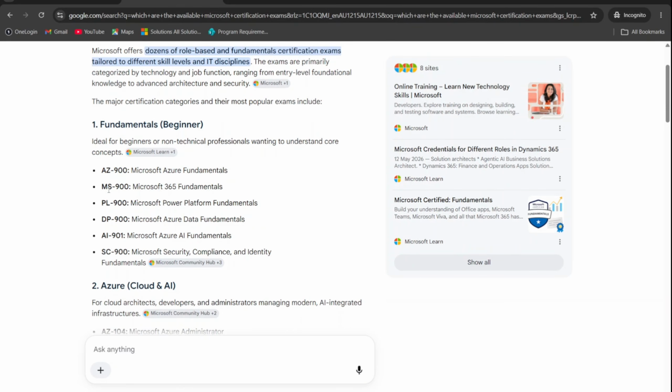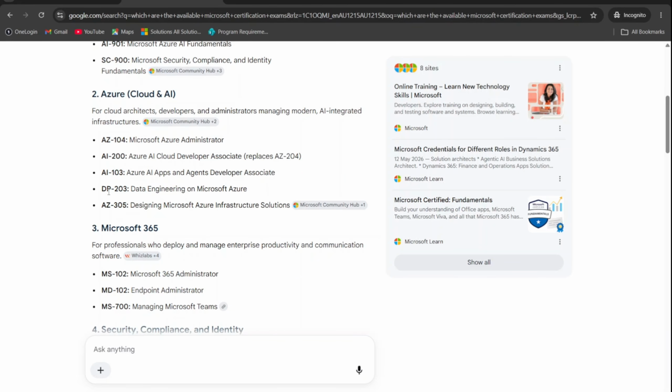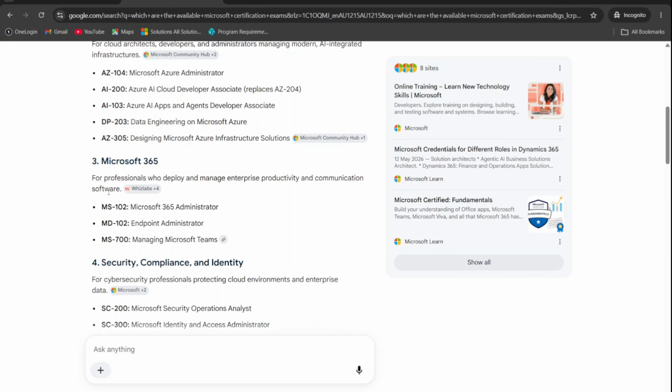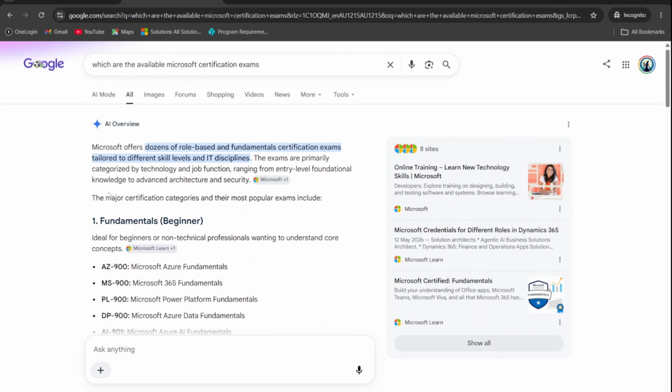You can appear for AZ-900, MS-900, PL-900. There are a lot of fundamental-level examinations which you can appear for. And if you're someone who is already working on Microsoft technology, you can go and search for the examination related to your field of work. There are a lot of options, as you can see, it is showing me a lot of certifications. If you're not sure, you can search on Google for the available Microsoft certification exams, read the description of those exams, and whichever suits you best, you can simply schedule that exam.